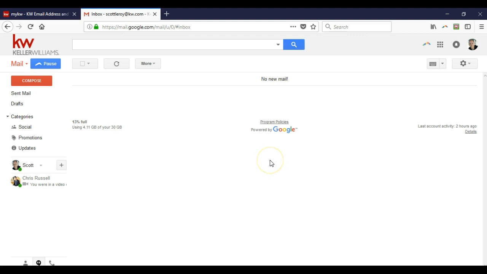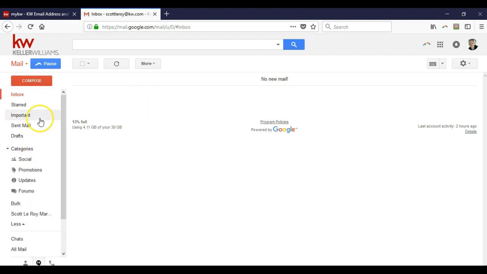Just like a Gmail account, except the biggest thing on here is you're going to get 30 gigabytes of online storage, so double the amount of the normal storage you would receive. And in addition to that, whenever you send out an email from here, you're going to send out an email from your @kw.com email address instead of an @gmail account.